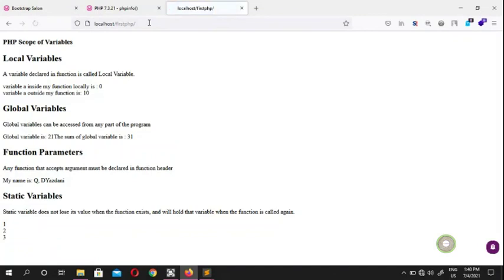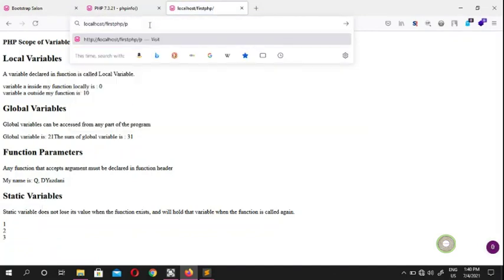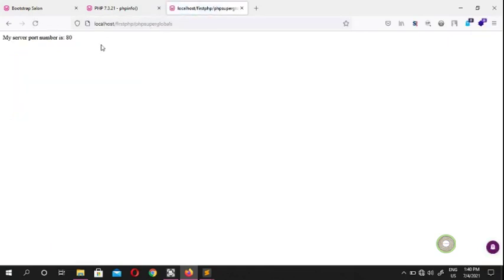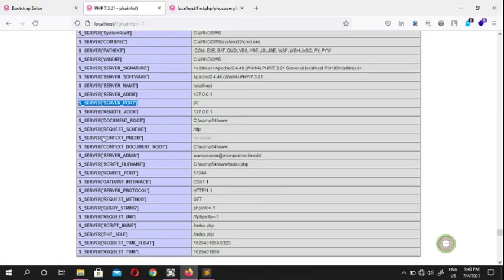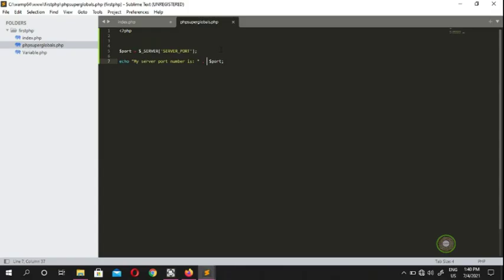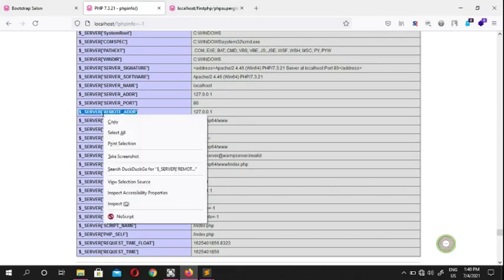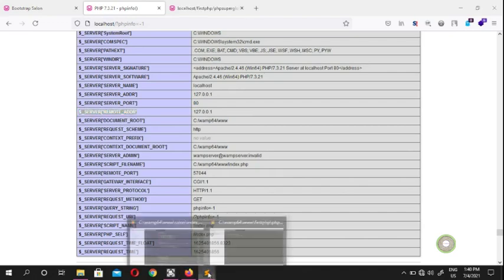Alright, so that's our first PHP which we've seen in the last video, and we put a PHP Super Global. You guys see my server port number is 80, and if you come here, the server port number is 80, because that's a PHP predefined variable we have assigned. You guys can go play around with all these addresses. You can copy this and come here.